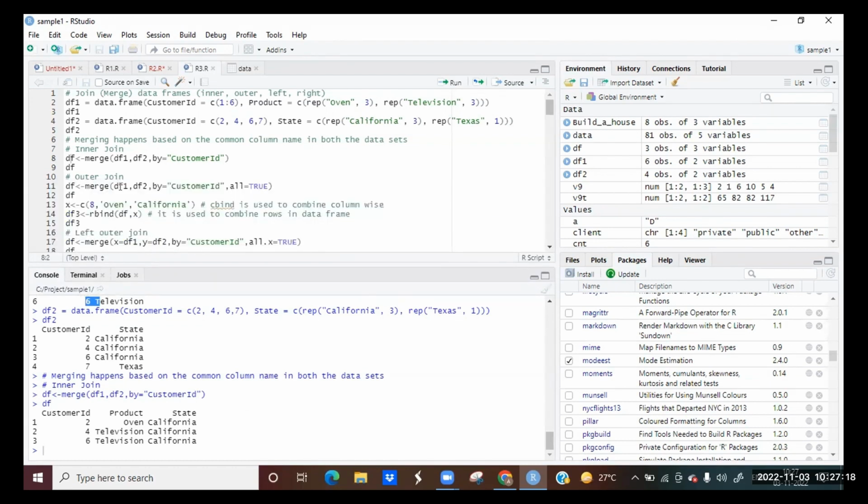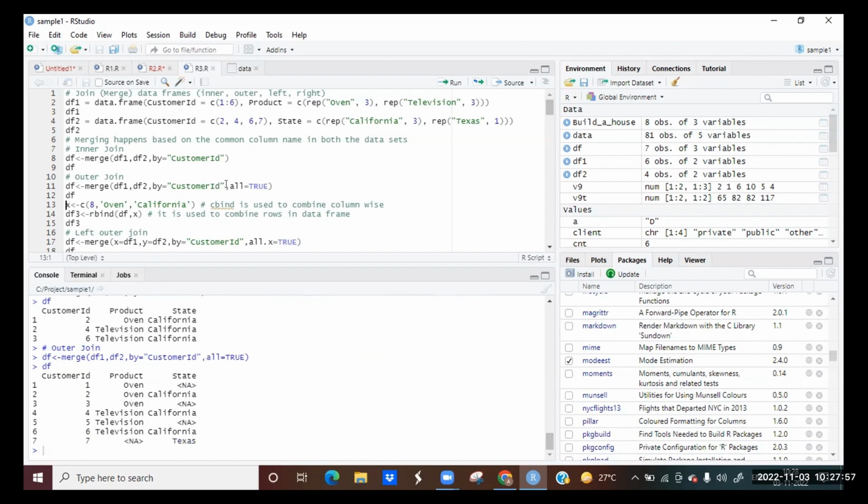Then outer join. Outer join is nothing but full outer join. What is the full outer join? As we know, it will take all the records from both the tables. Then how can I do that? Merge once again, same keyword you have to use, but here you have to change some conditions. Merge df1 and df2 by using customer ID column, and after that, comma, all equal to true. All equal to true means get me all the records from this table as well as from this table. Nothing but full outer join. Can you see? Now I got all the records.